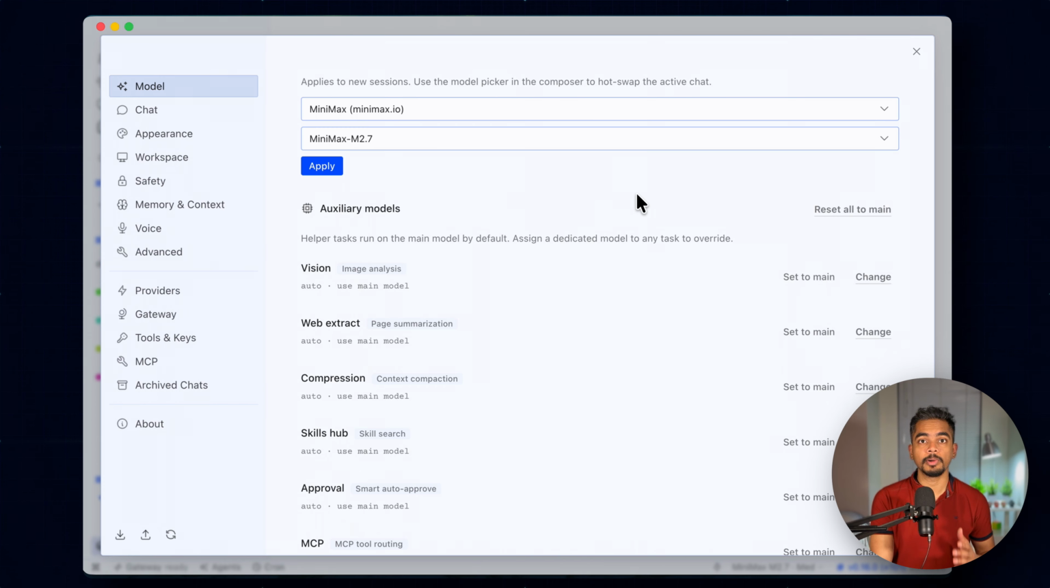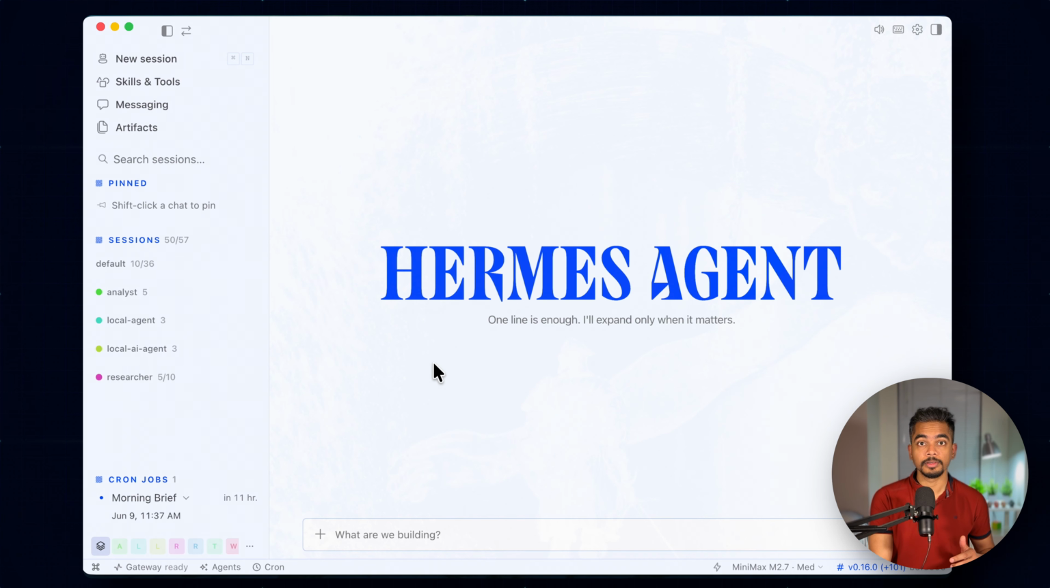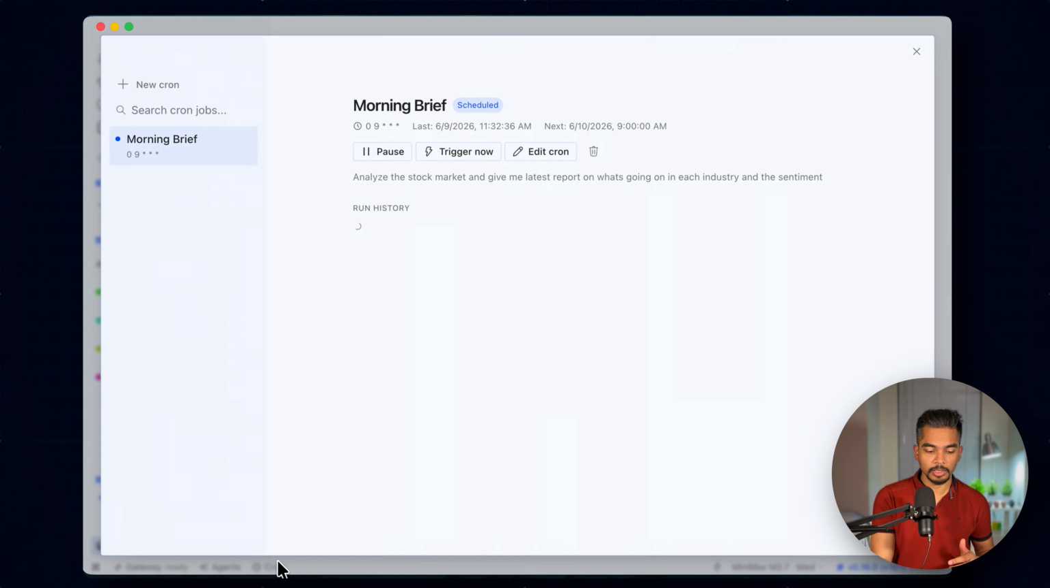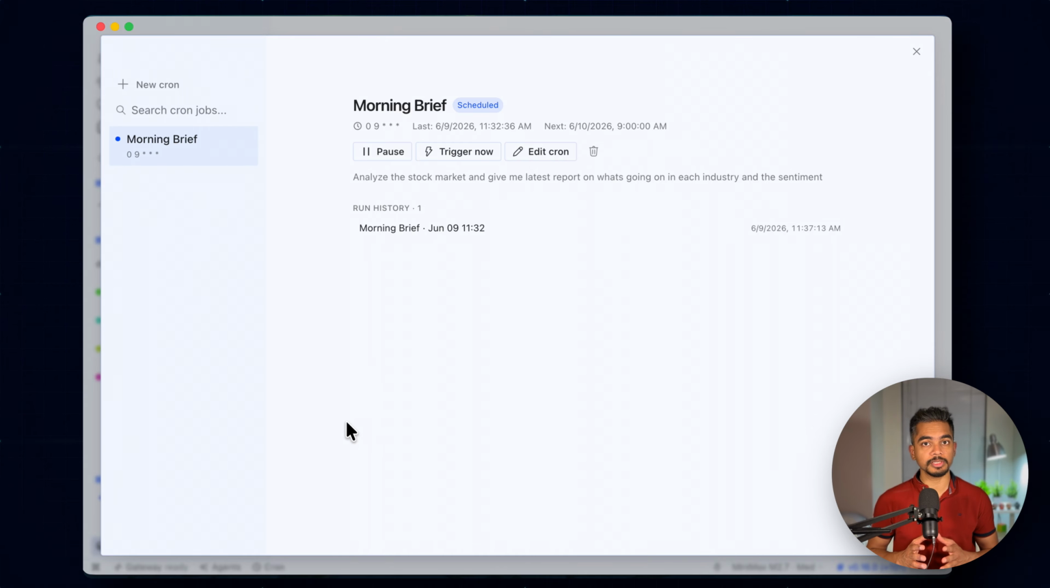Now, let's talk about cron jobs. Down here in the bottom left corner, you can see the cron jobs section. Cron jobs allow Hermes agent to run tasks automatically on a schedule. For example, you could have Hermes agent generate a daily market report every morning, summarize your emails every evening, or even monitor specific websites throughout the day.